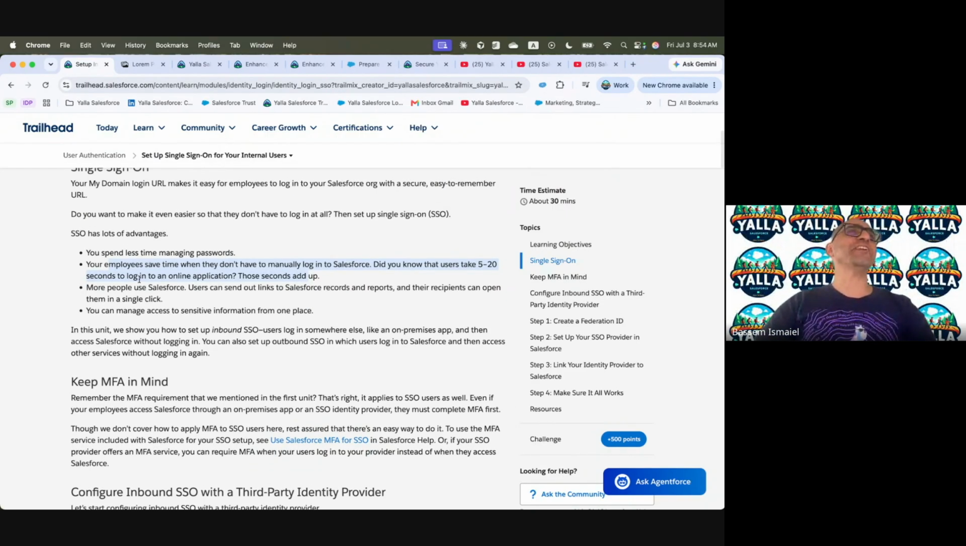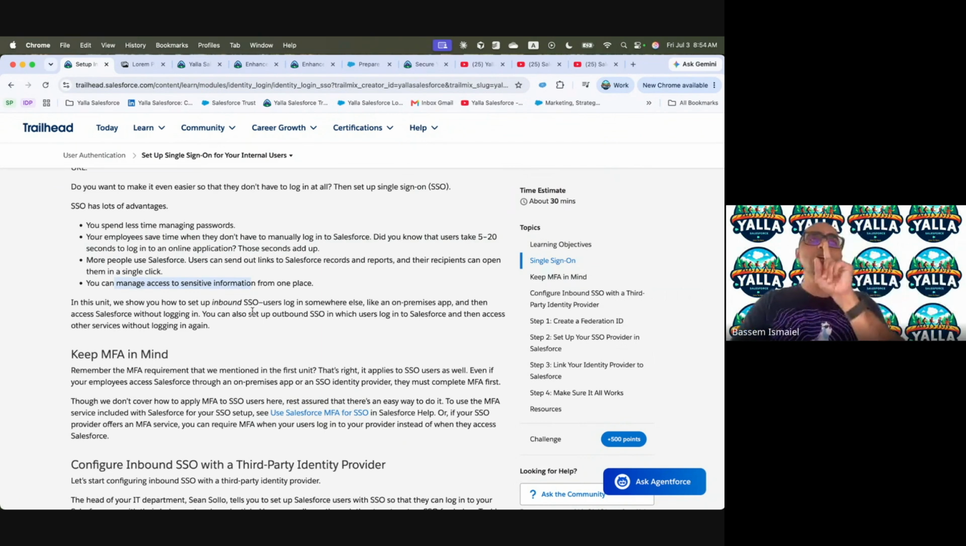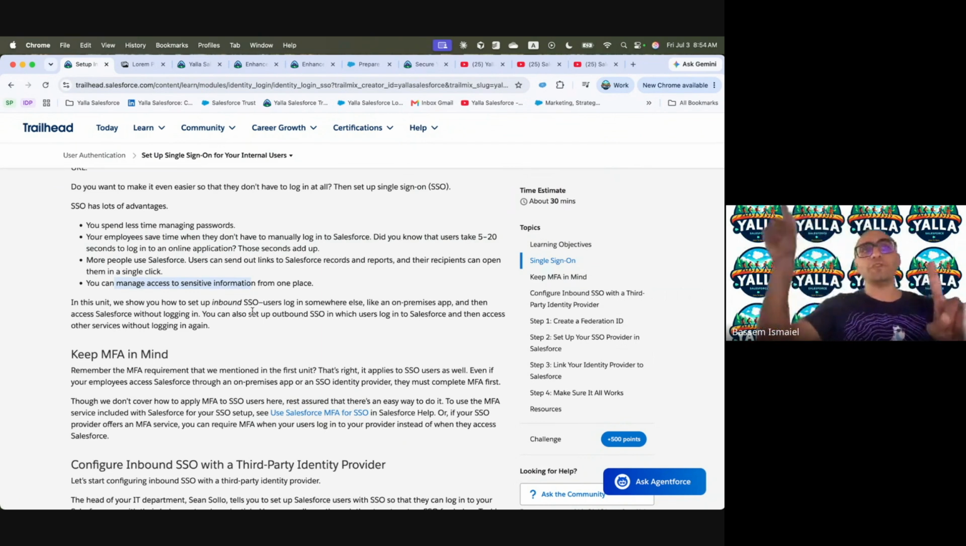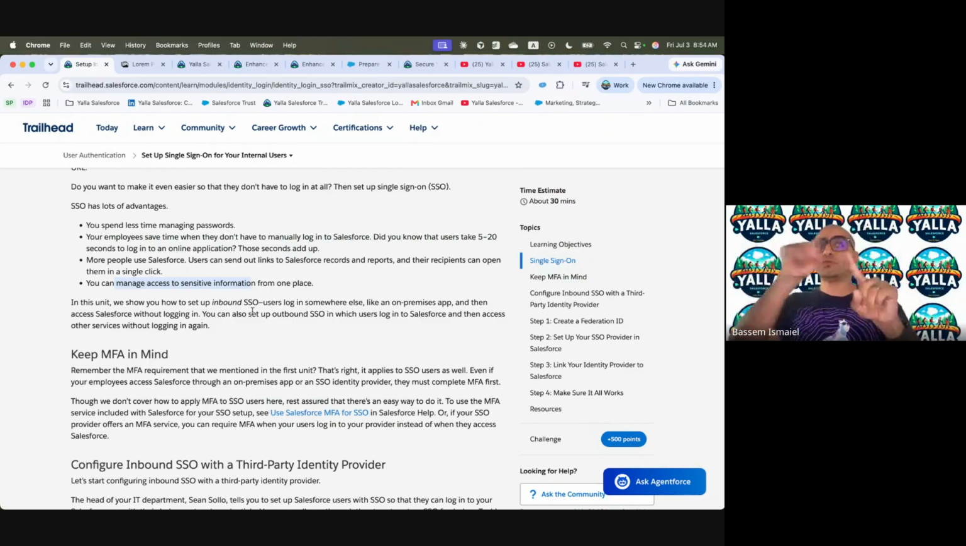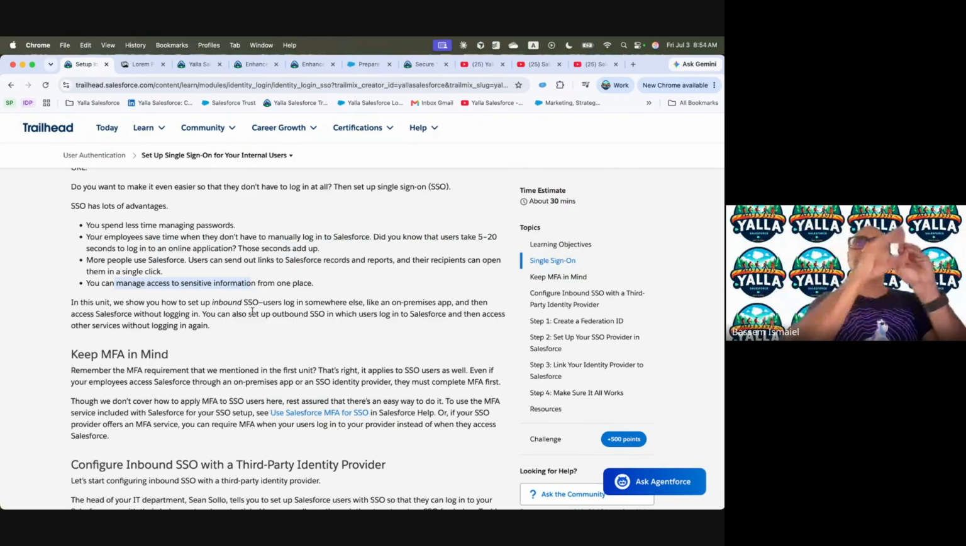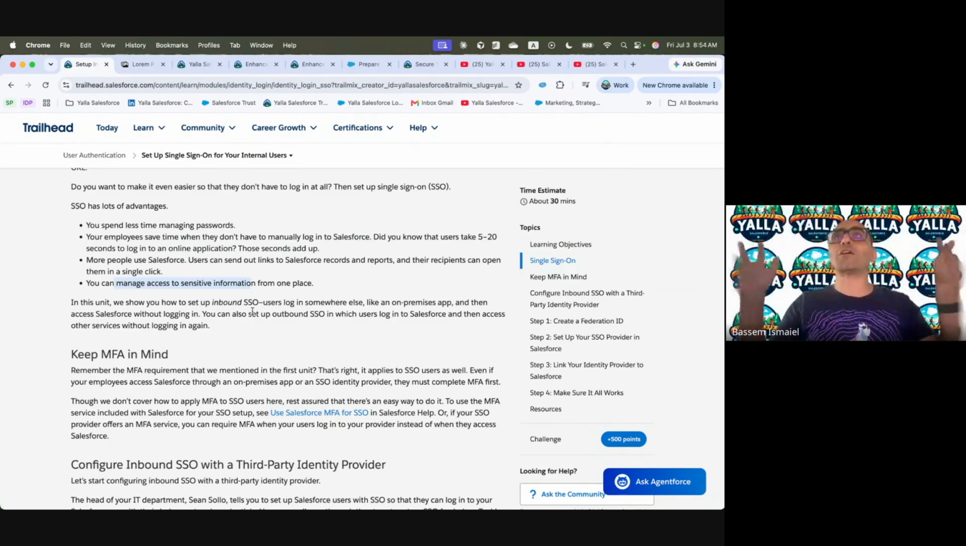So with single sign-on, more people use Salesforce. Users can send out links. So if you have an active session and you click the link, it opens up for you. You can manage access to sensitive information from one place. Imagine that I decided to leave the organization. Rather than going to 15 apps and trying to disable my username and password, I'll just go to one place, the identity provider, and say this user is no longer valid. Accordingly, you don't need to manage all of these applications, just one centralized place.